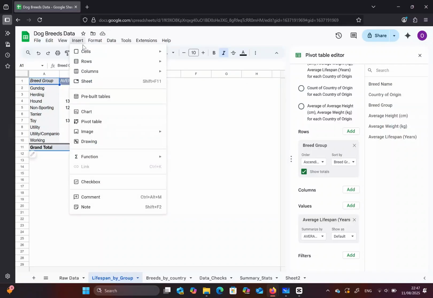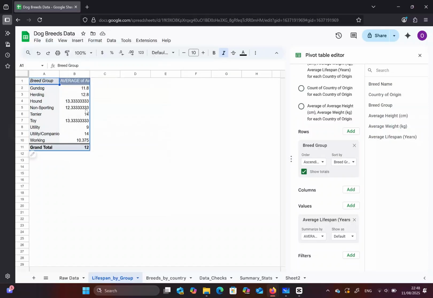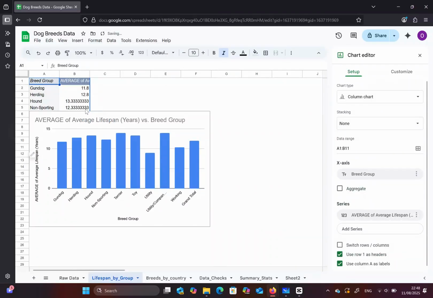Now the chart. Go to Insert, Chart Type, select Column Chart. This visualizes the average lifespan for each group as a bar, making their lengths easy to compare.